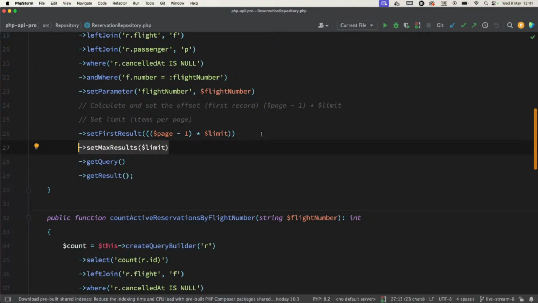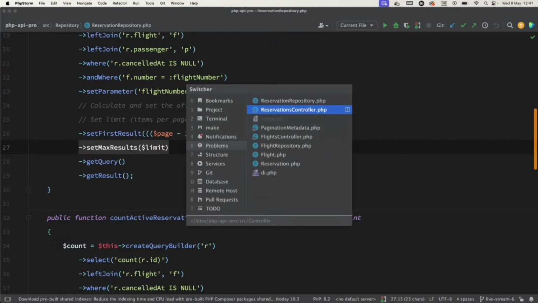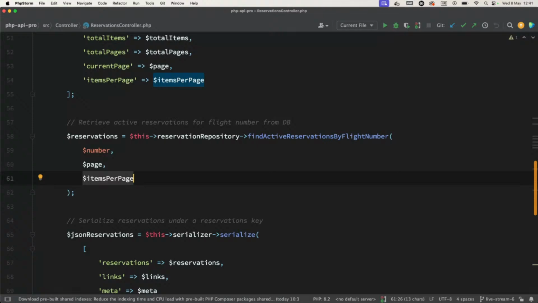If we have page 2, 2 minus 1 is 1 multiplied by 10 is 10. And so the records will start at index 10, and we will get 10 records in order to get the correct records for page 2. So hopefully that's clear, and hopefully now you know how pagination works.